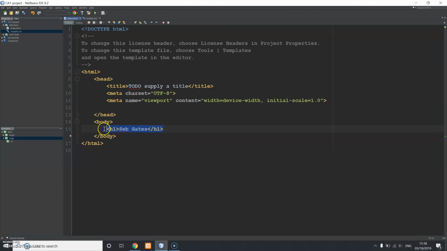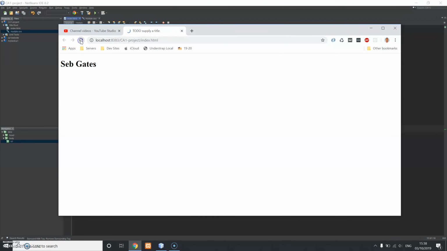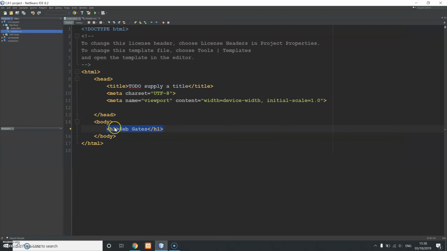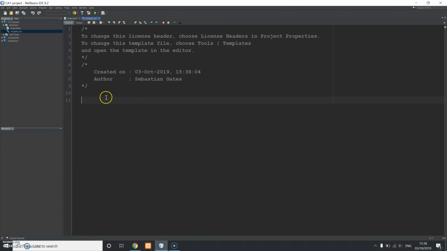Okay, so this is a heading 1 tag. I save it. Let's go back to the browser and have a look. Refresh. There's our large heading. Right, so I want to style an H1. I'll go back to my style sheet.